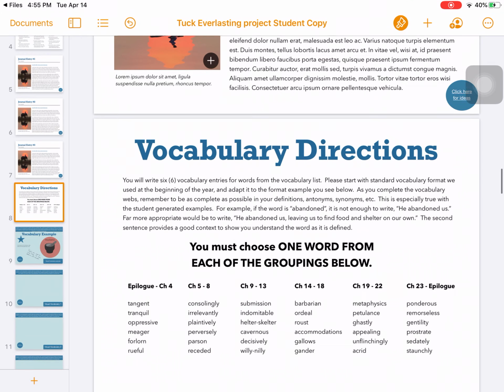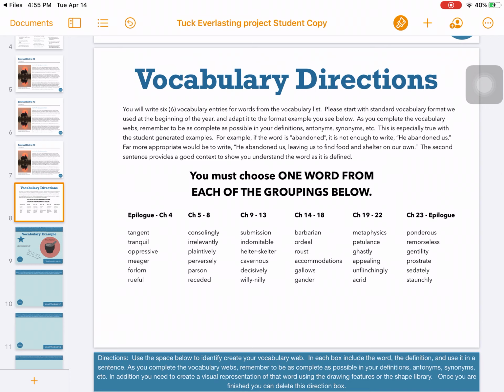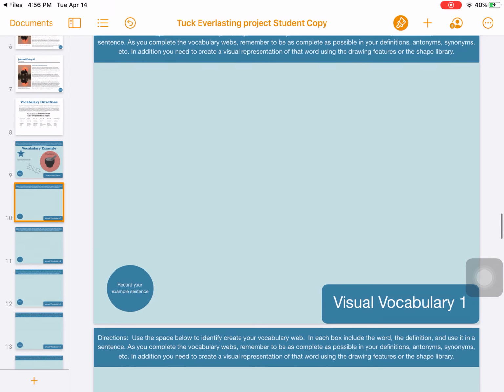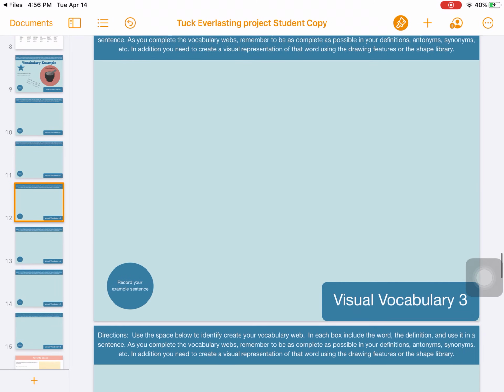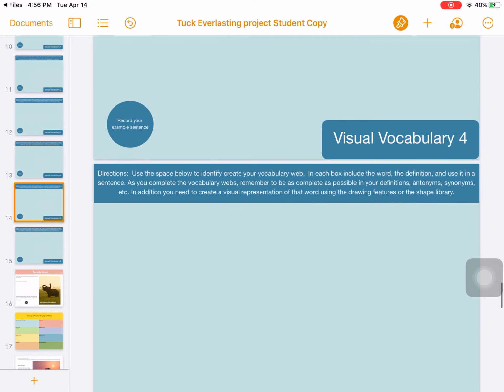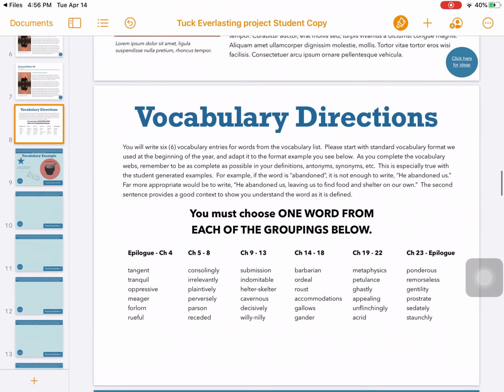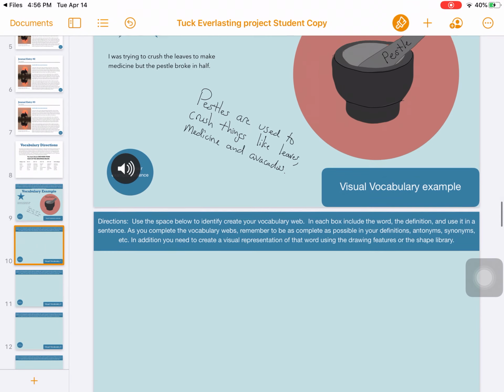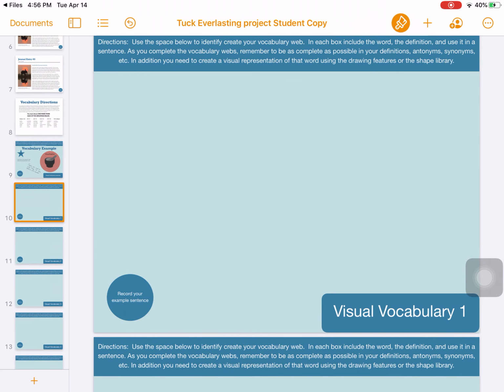Vocabulary directions are very similar to what we've had before. You have 6 that you need to do, 1 from each of the groups down below. As you scroll down, this is an example, but you will notice empty places where your vocabulary entries need to go. This one is only an example. If you would like to be more fun and do more artistic, you may. If you would like to be more simple and just type in the words using text boxes or other basic features, you may do that as well.